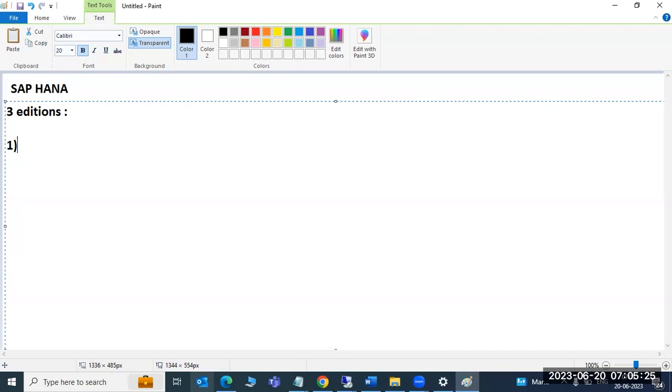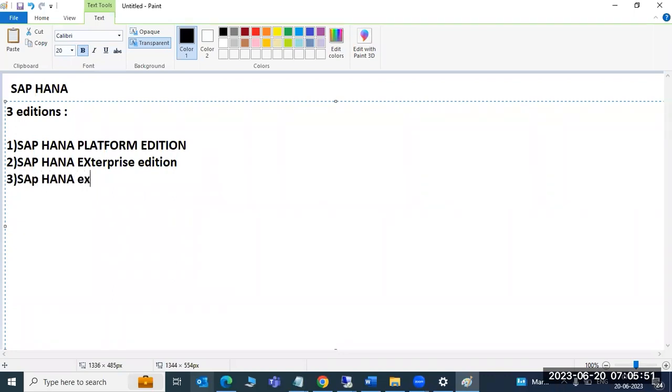One is the SAP HANA platform edition. The second one is the SAP HANA enterprise edition. The third one is the SAP HANA extended edition. So there are three editions SAP released.